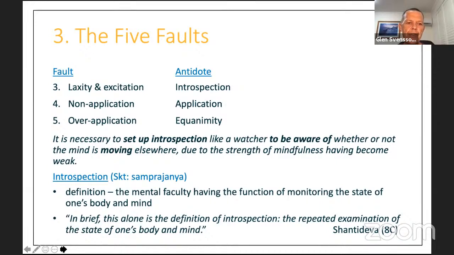He says, in brief, this alone is the definition of introspection, the repeated examination of the state of one's body and mind. In particular, in shamatha, it's noticing if we are falling into dullness or distraction. This is the main role of introspection in shamatha. But also introspection is to monitor the body, because if we don't have a good posture, if we're bending over, we're going to get very dull. So we have to also monitor that a little bit in the meditation practice. But the main role here is monitoring, noticing if we're falling into dullness or distraction.